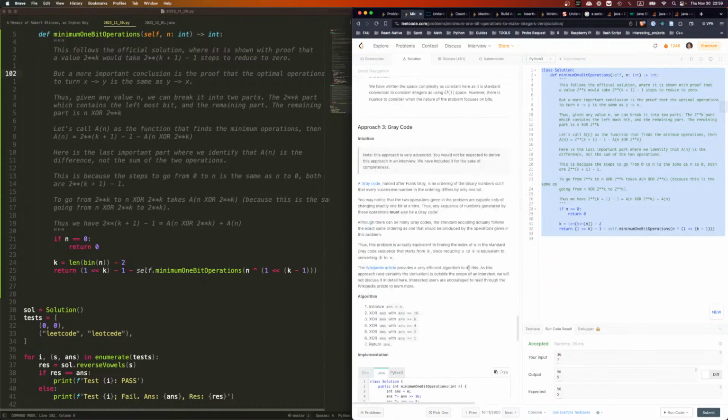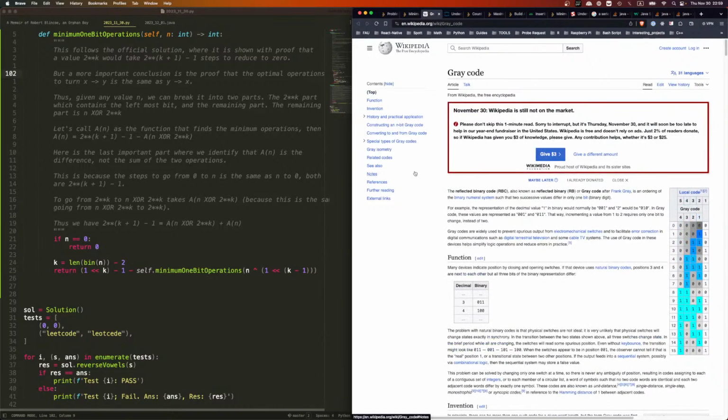Gray code. It's very advanced. You should not be expected to derive this approach in an interview. We have included it for the sake of gray code. Frank Gray. What is a gray code? A reflected binary code. Two successive values differ in only 1 bit. I have heard of this.